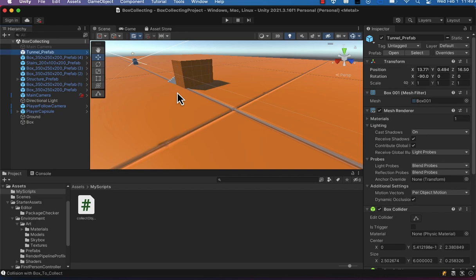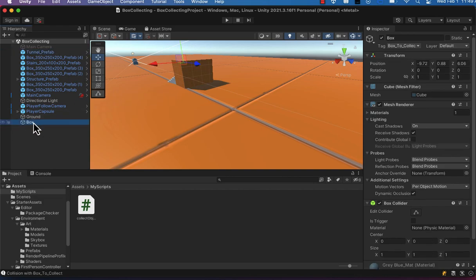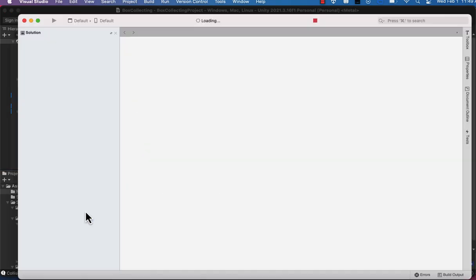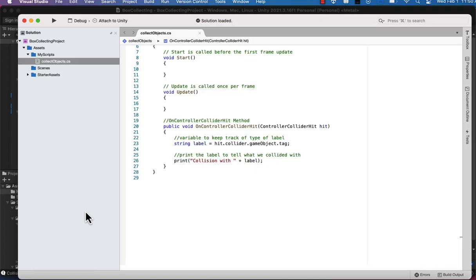Alright, welcome back. We are going to take a look at our script today for our box. In this episode we're going to work on the box so that the tag here is the only one that's displayed. In the previous episode we looked at the ground and the box, so now we don't want it to tell us that we're hitting the ground all the time. We just want to select the box and when we collide with the box.